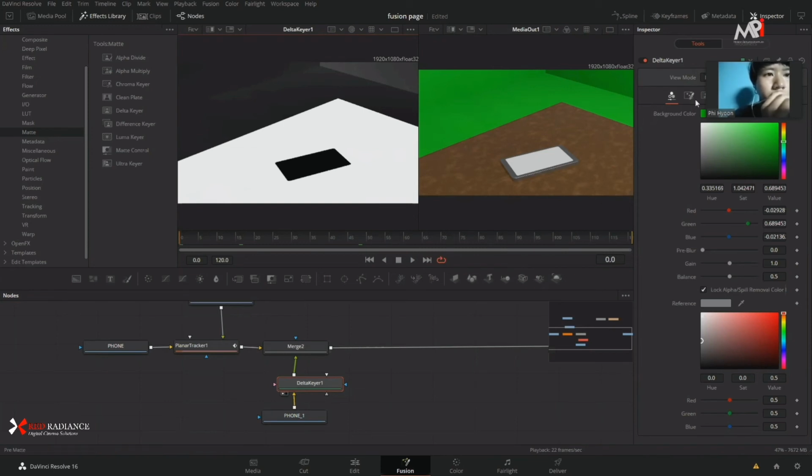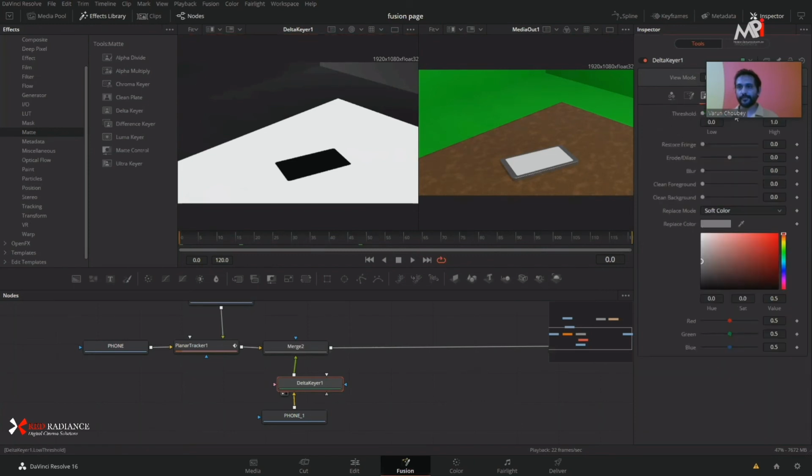So in the inspector panel, I will go to tab number 3, that is matte, and I'll just have to adjust the threshold. So the left part adjusts my black values. I'll just slide up to the point where everything is black. Everything light gray is black. Okay. So this is fine, 0.33.